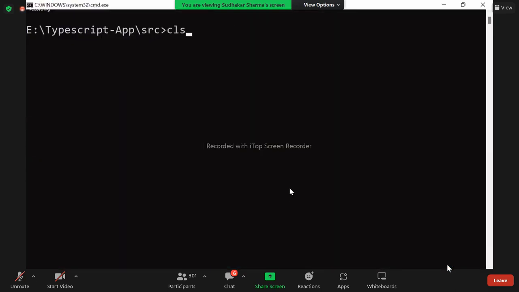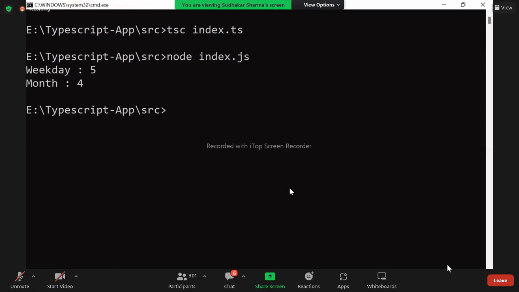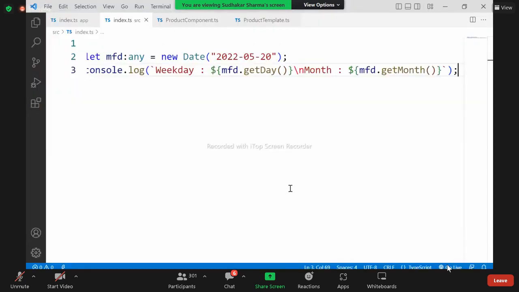You see, tsc index.ts and node index.js, and you can see it is 5.4. So it is not in a proper way. Then we have to present it in a proper way. Now, how can we do that? How can we present it in a proper way?